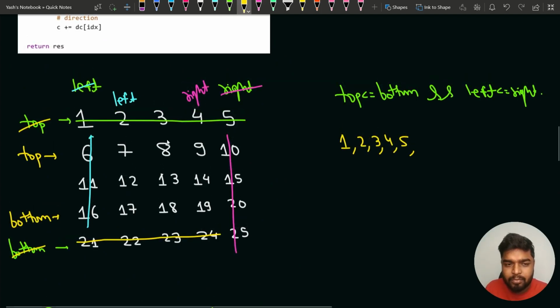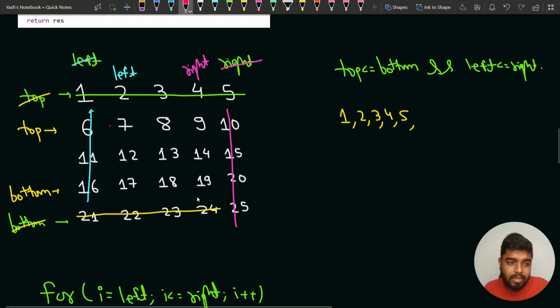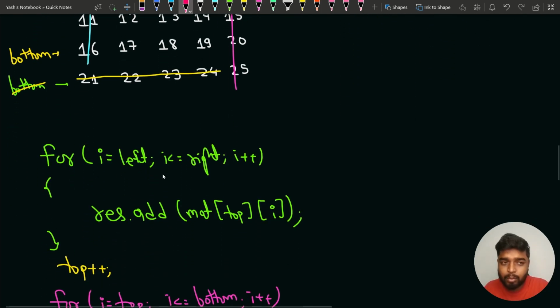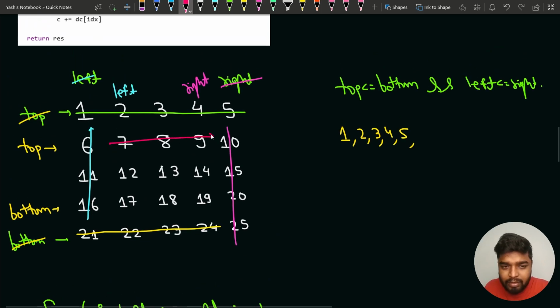Then after this, what will happen in terms of code? Now after this is done, the next topmost row will be printed. Elements of the next topmost row from left to right will get printed, obviously. So 7, 8, 9 will get printed. When they get printed, the top will move one step down, and top will come here. And then the elements of the current rightmost column need to get printed.